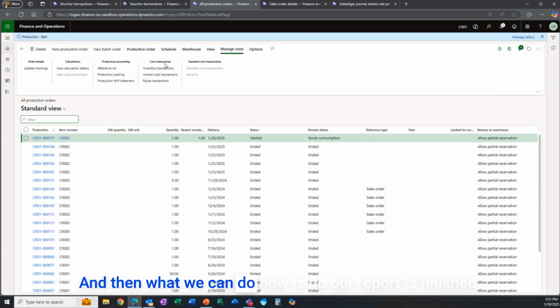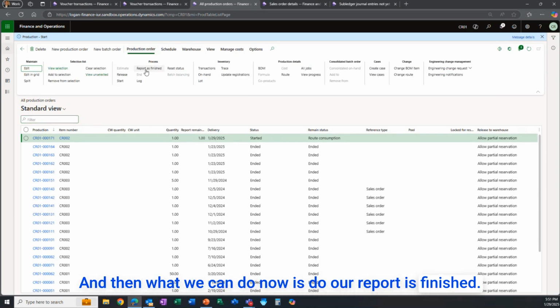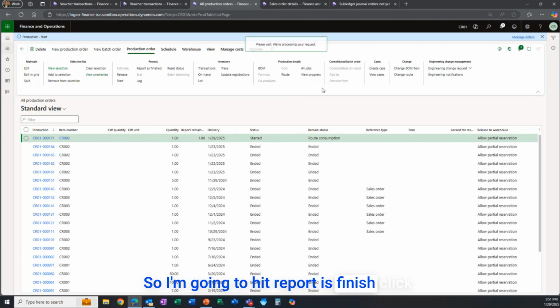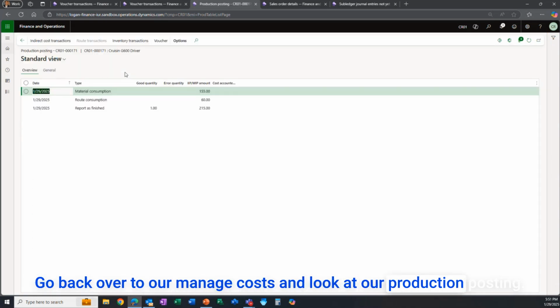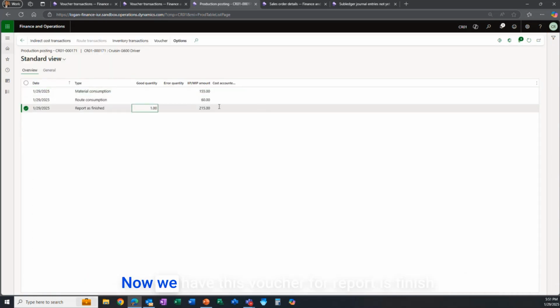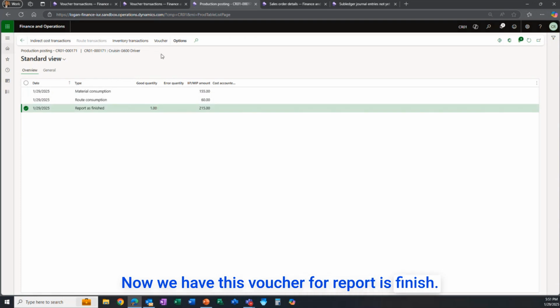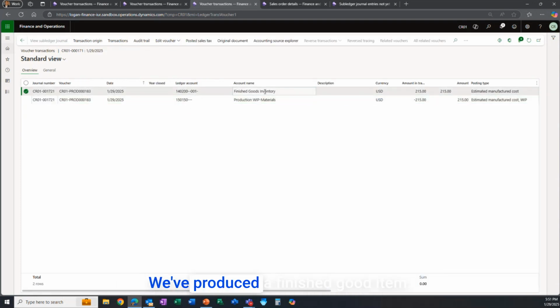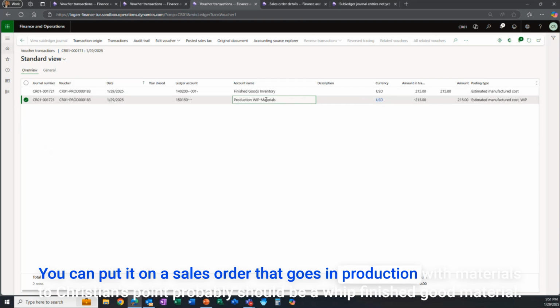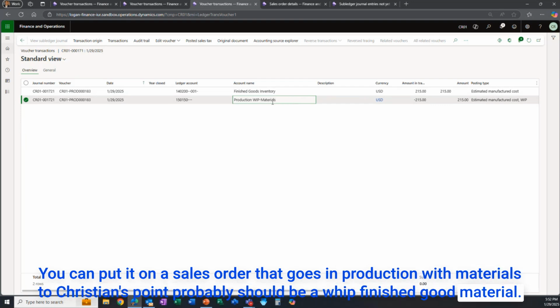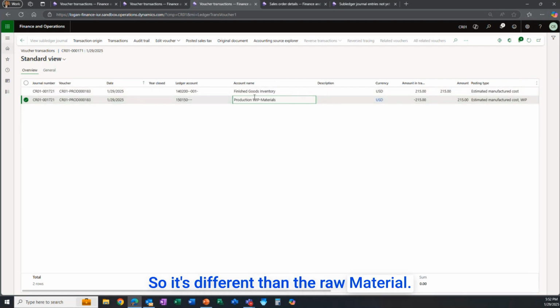And then what we can do now is our report as finished. So I'm going to hit report as finished, click OK. We're just producing 1 item here. Go back over to our managed costs and look at our production posting. So now we have this voucher for report as finished. We've produced a finished good item. It exists, it's available in inventory, and you can put it on a sales order. That goes in production with materials. To Christian's point, it probably should be a WIP finished good material, so it's different from the raw material.